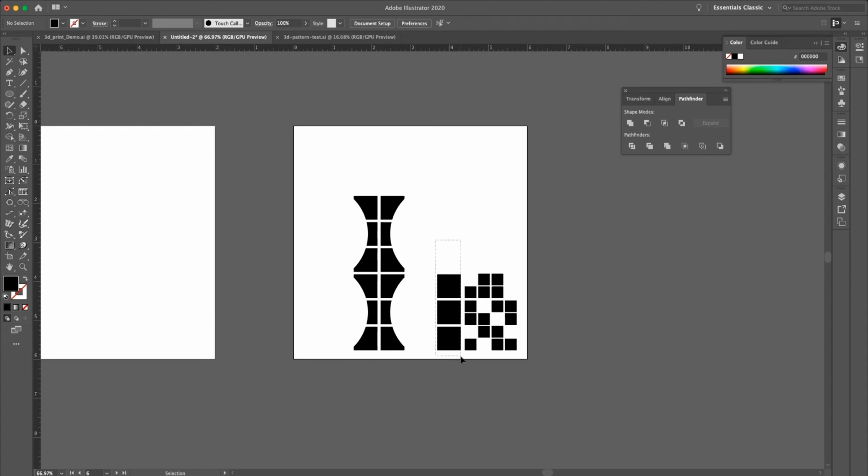And I think I'm going to maybe do 2 columns of this. So I'll do Command C, Command F again, and I'll just rotate it. Although it didn't really matter because they're exactly the same on both sides, but just to make sure, I just rotate it.